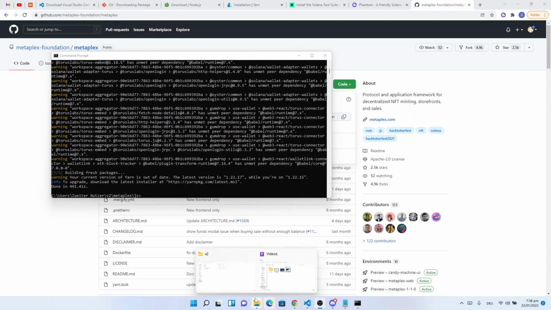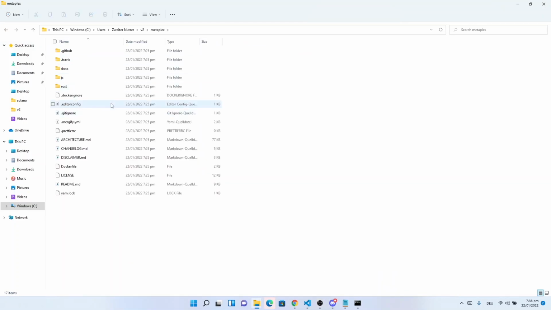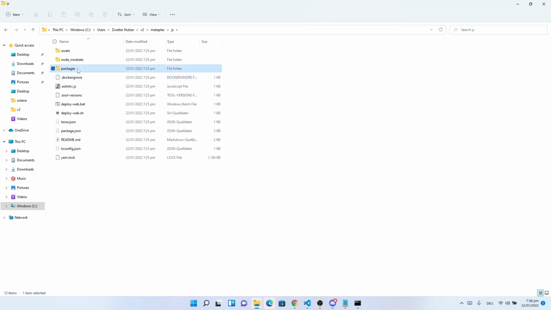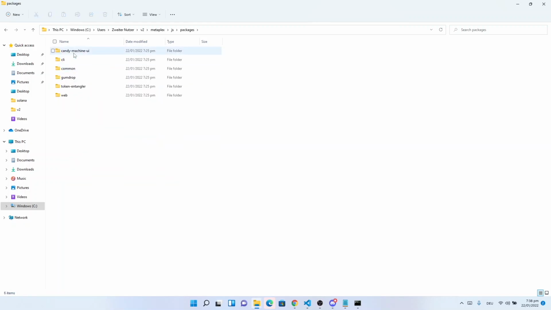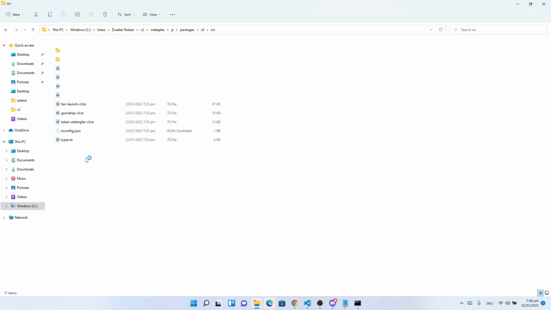Now we have Metaplex installed, and I want to take the chance to tell you a little bit about the Metaplex repository. The repo we have here is, from a high level, not very interesting. You could use Metaplex to host your own marketplace, but that is not something for this video. If we want to see the interesting part for us, we have to go into JS packages and then into the CLI folder. Here in SRC, we have all the CLIs we use for our drops.